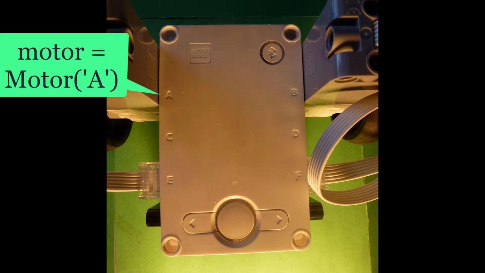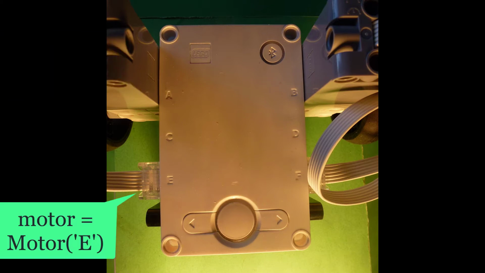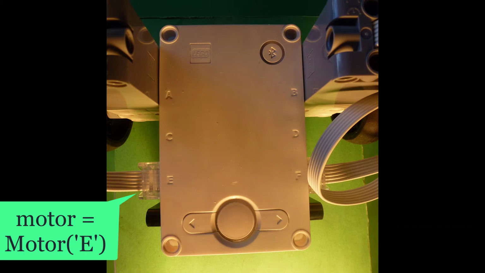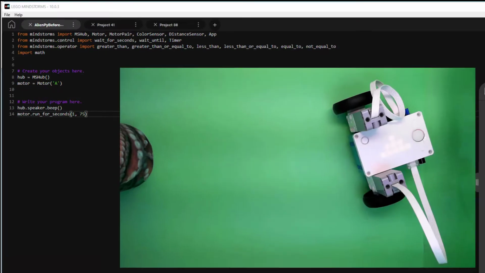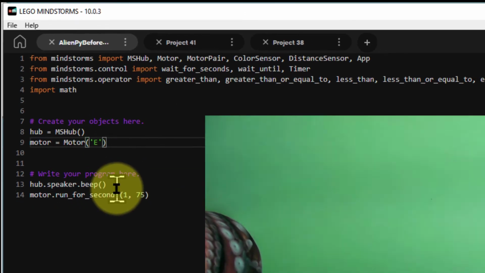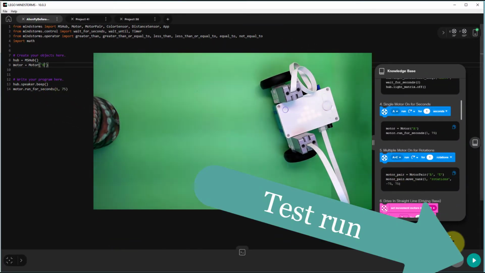The motor command we copied from Lego's help system was motor equals motor A. Now you can see from the diagram of our robot that we don't have a motor connected to slot A. You can see the cable coming out, one from slot E and another from slot F. So we have motors connected to both slot E and slot F. None to A, B, C or D. And this time we only want to move the motor connected to slot E. So let's change the command to refer to slot E. So we'll change the motor A to motor E, and we'll try a test run and see what happens.